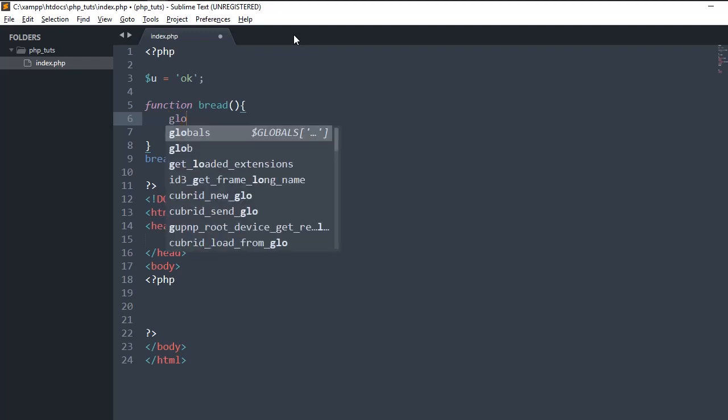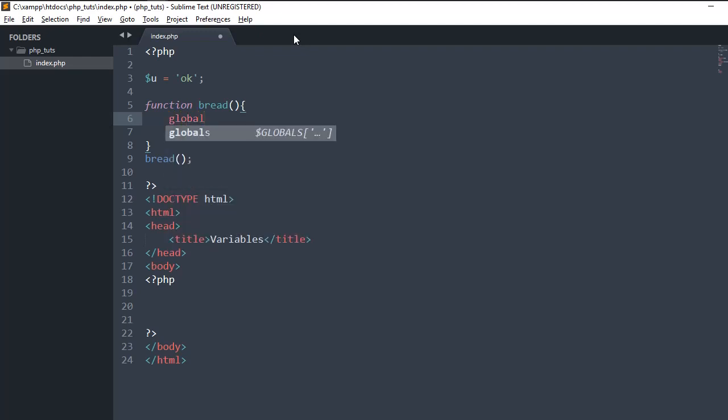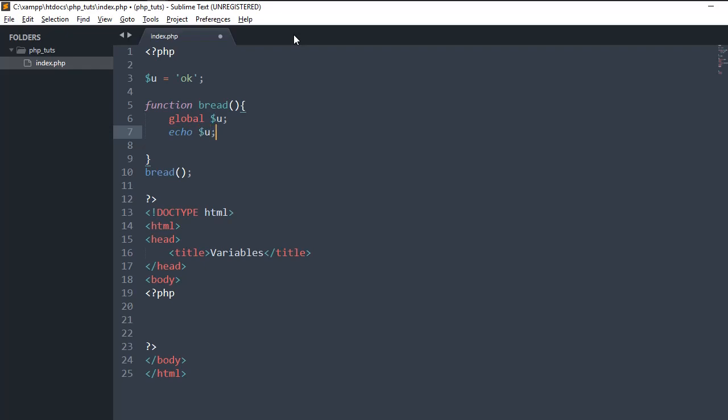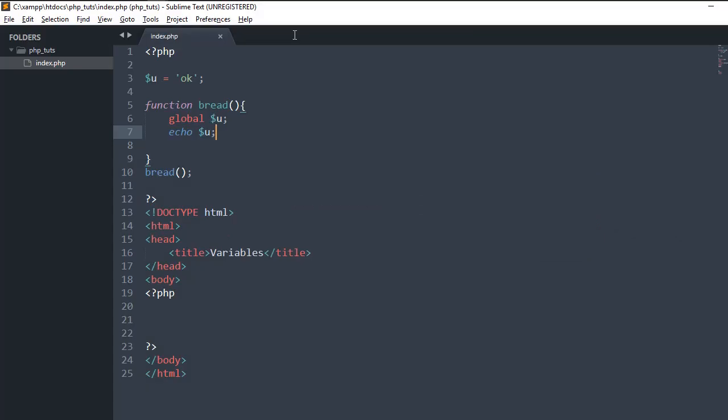So let's get going. I just said global, and then I put a variable name like this. When I do this, I can actually have access to this variable u. So if I echo u out, you're gonna see it on the screen. So that's how we take variables that are global and use them inside of a function.